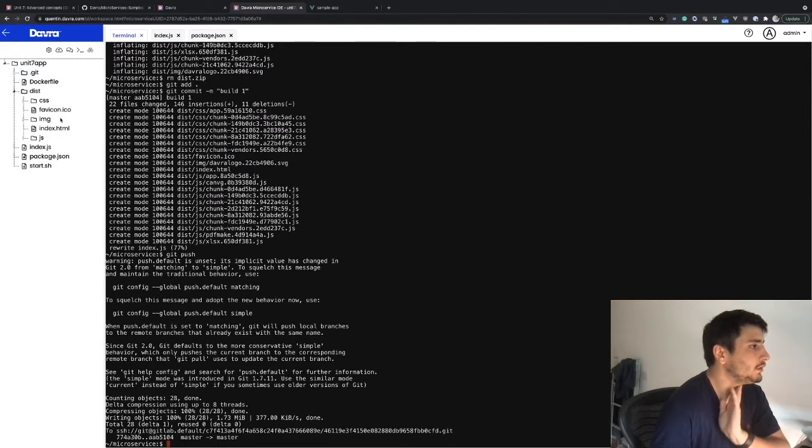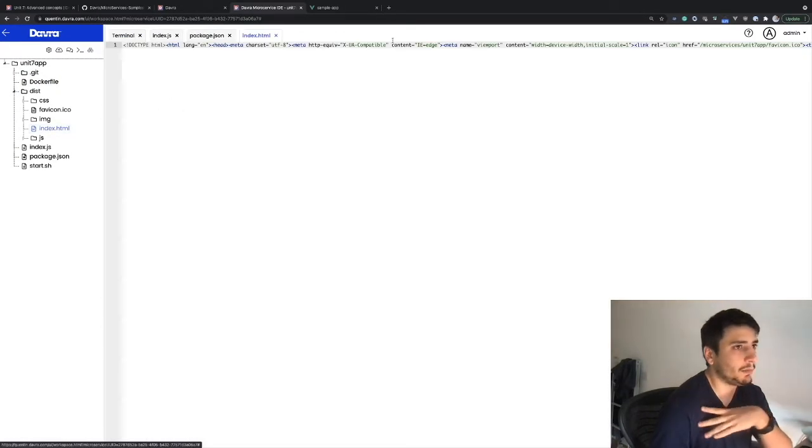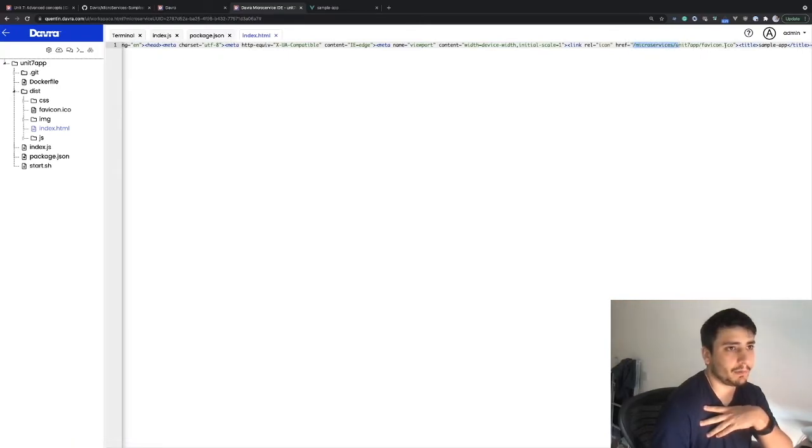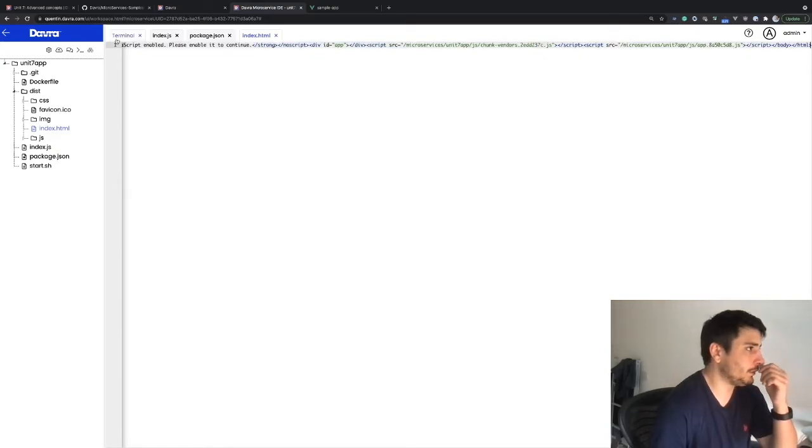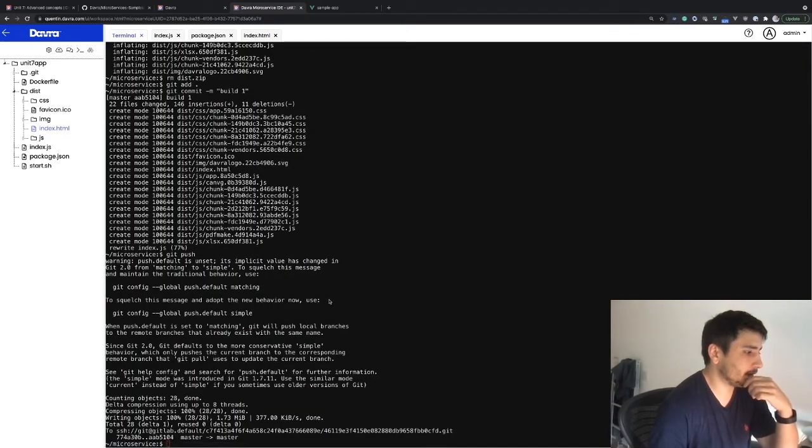Alright, so if I look quickly here for a sanity check, we can see that my href, for example, for the icon is referring to slash microservice slash unit7 like we wanted. So we know the assets will be loaded properly. And this is what we wanted, so that's cool. That's brilliant. So I think now the only thing I need to do is deploy.